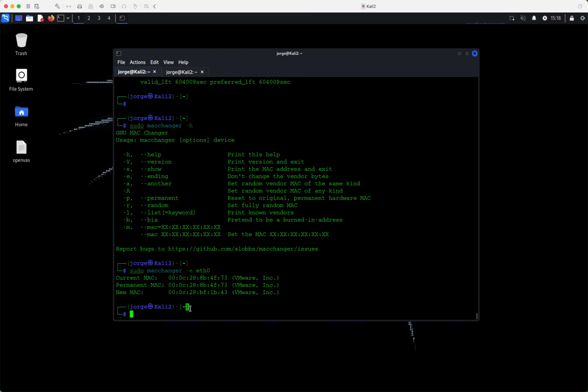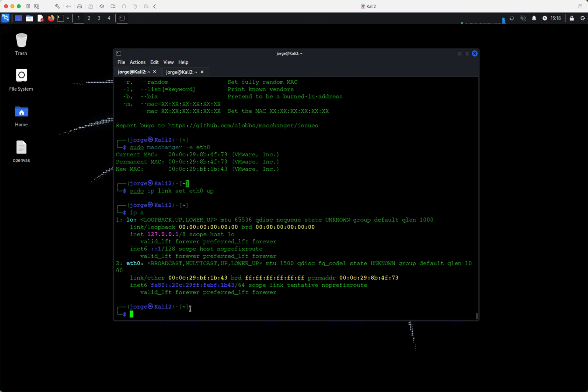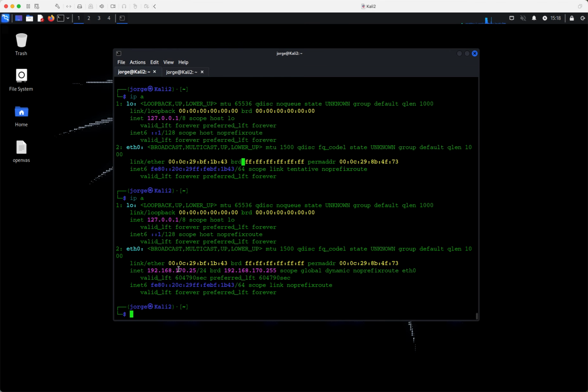So let me bring up my interface one more time. I'm gonna bring it up. I'm gonna do IPA, and as you can see here, this is gonna be my new MAC address, but I don't see an IPv4. Let me do this again. Okay, so I get a new IP address of .25 associated to this MAC address, because there was a new DHCP request going to the network, right?